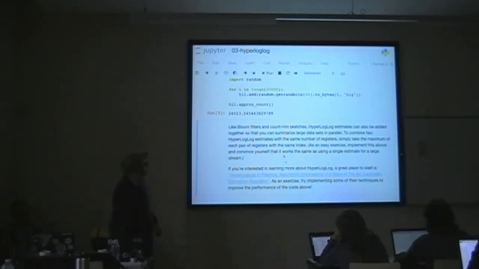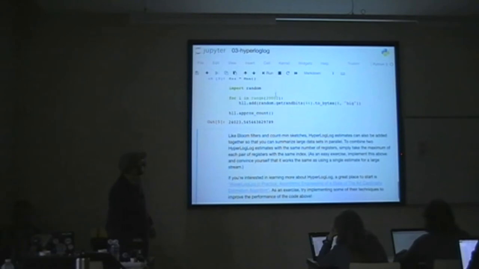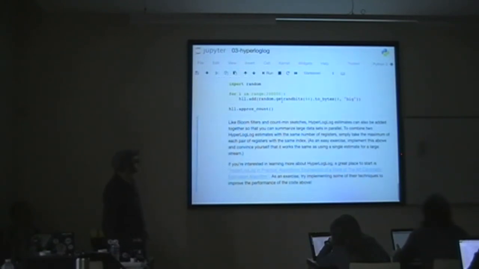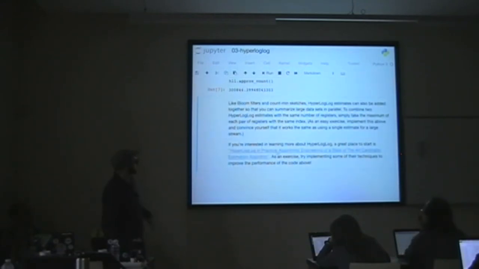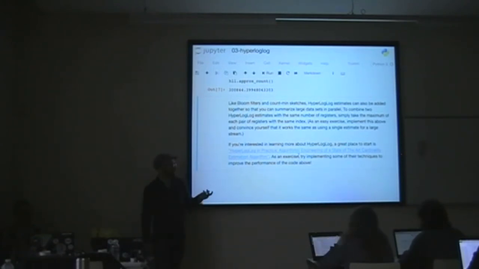A thing that I would really recommend trying, and we can see this again, so we get a better count the next time. We could try 200,000. Let that run. That's quite an overestimate. But anyway, you can read this paper, Hyperloglog in Practice, which details how Google took this algorithm and tuned it to be really useful for the kinds of cardinality problems that they have at scale.